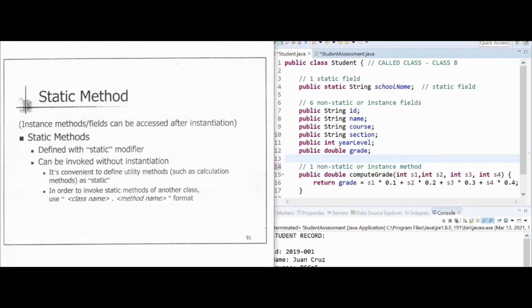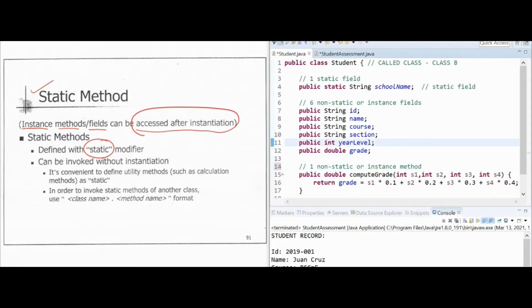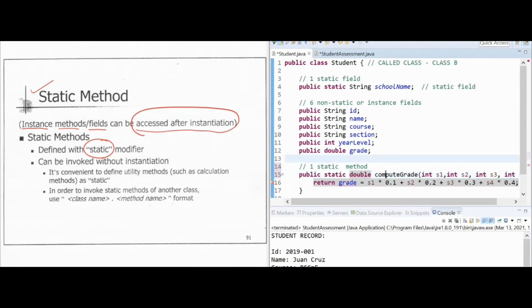So as discussed earlier, instance methods or instance fields can be accessed after instantiation. Now this time, a static method is defined with the static keyword. If we look at our example here, previously the method computeGrade is non-static, or called an instance method. But if we're going to make this static, all we have to do is put that keyword static in here. This keyword static makes this method computeGrade a static method.